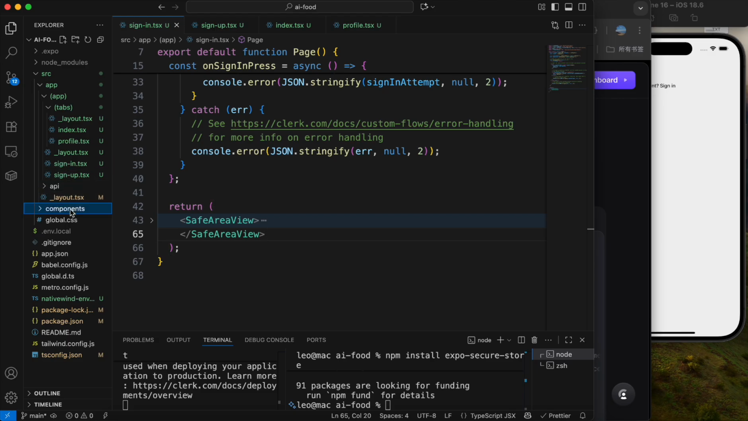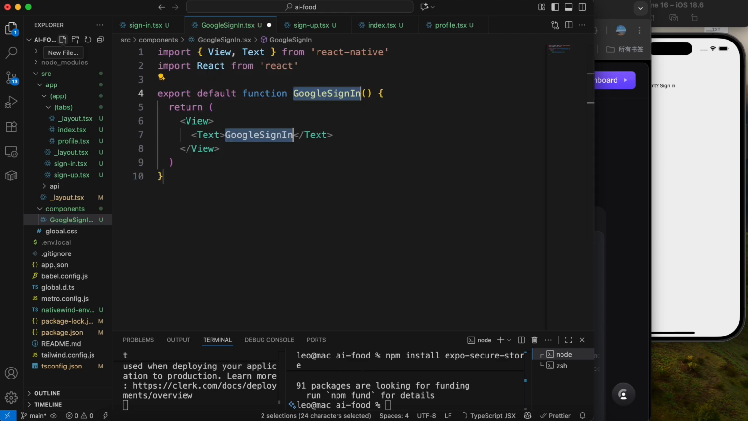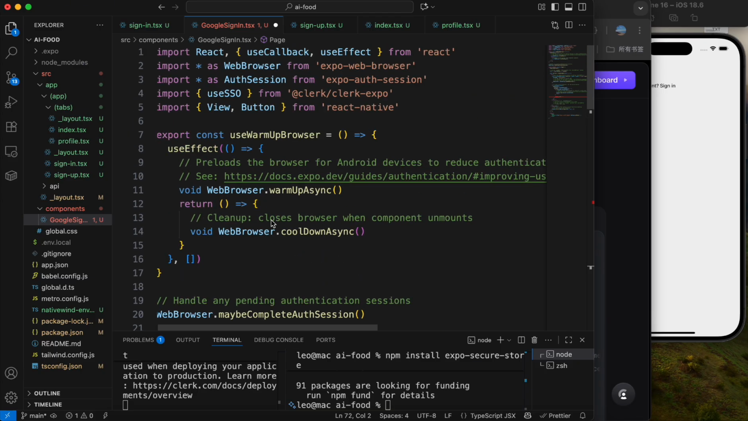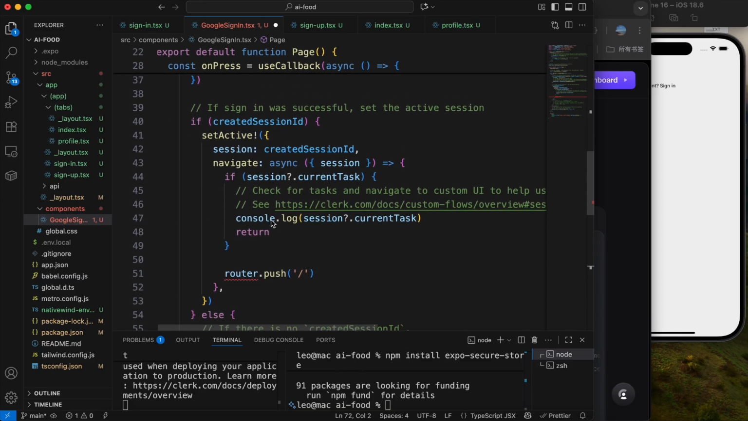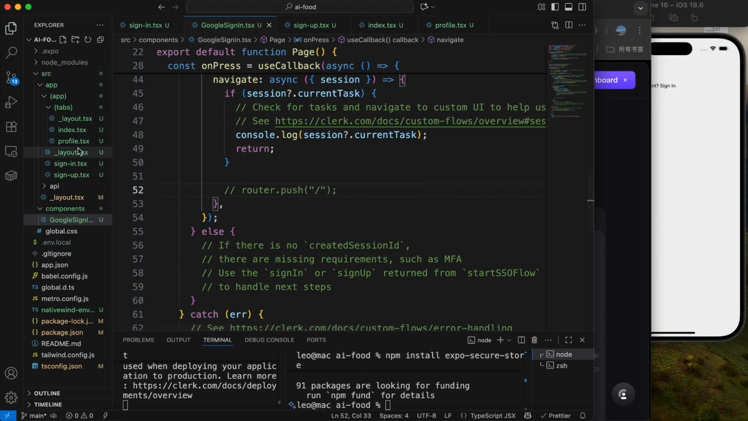and create a components file here, TSX with RNF, and paste it. Here we don't need this router push, because we use Stack to push the user to tabs or to sign in and sign out. So there's no need for the push.